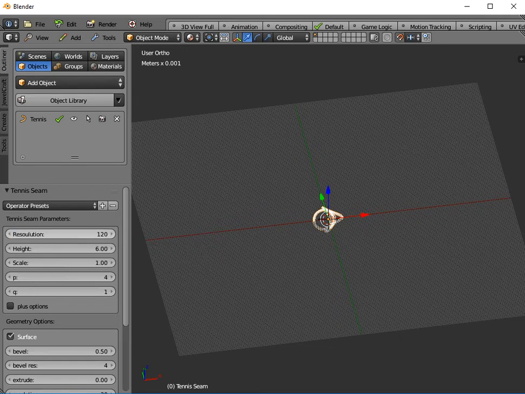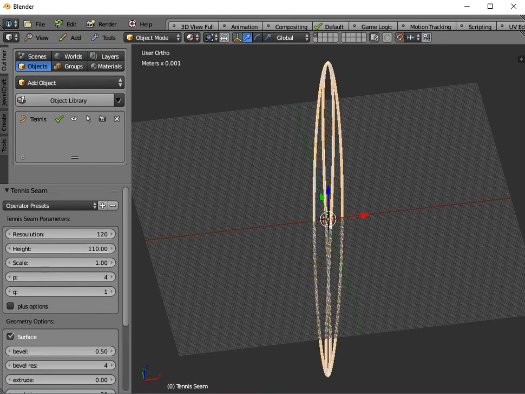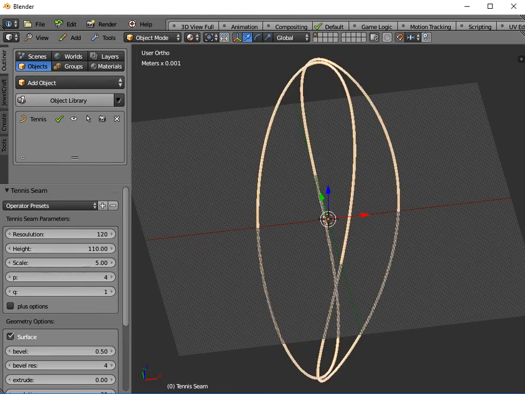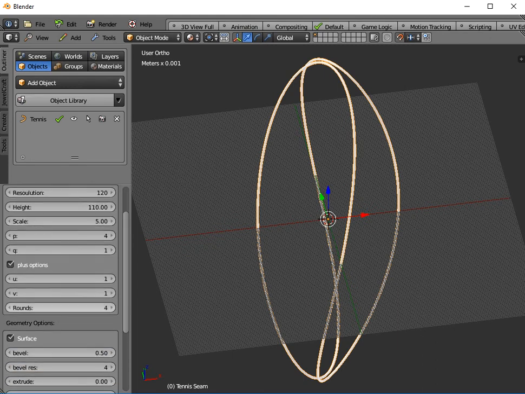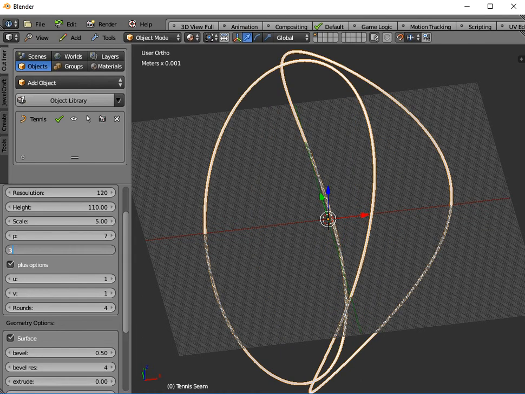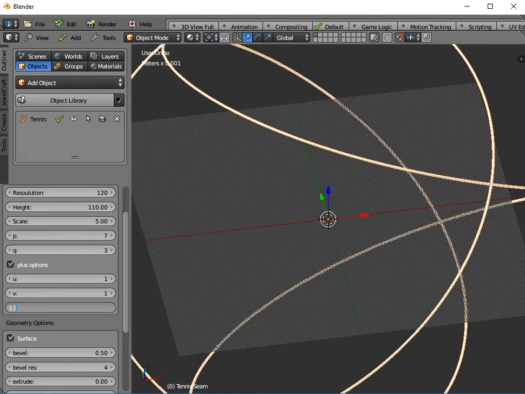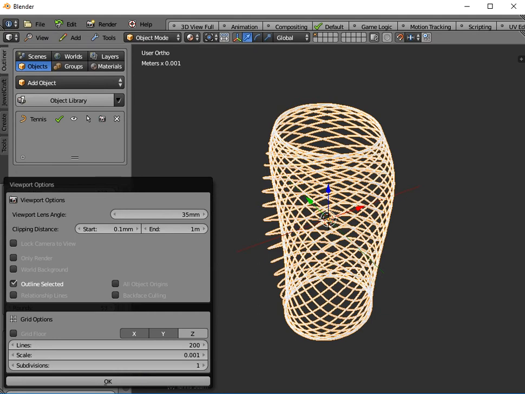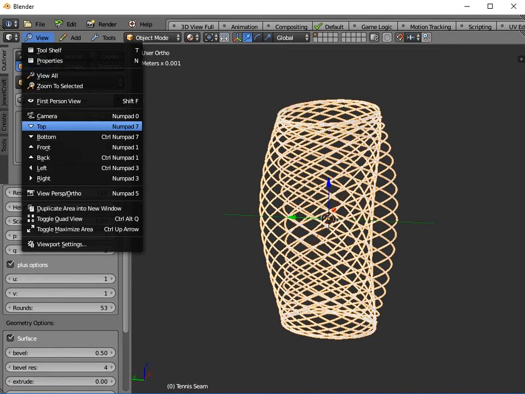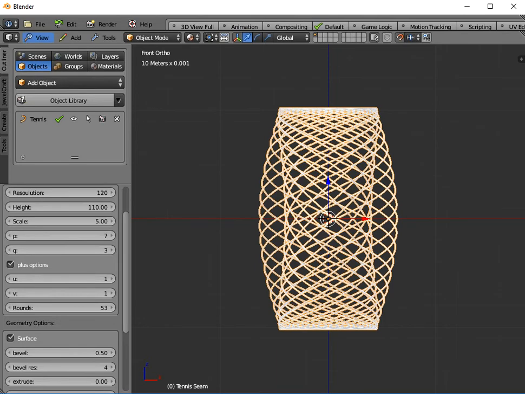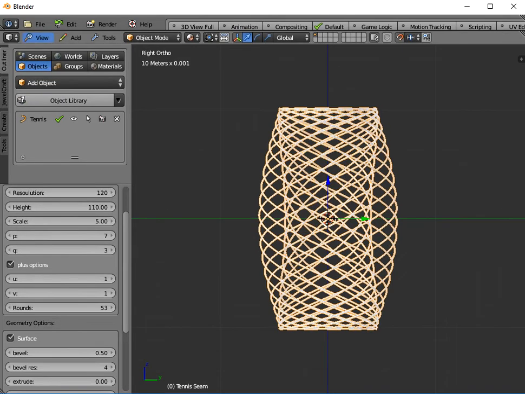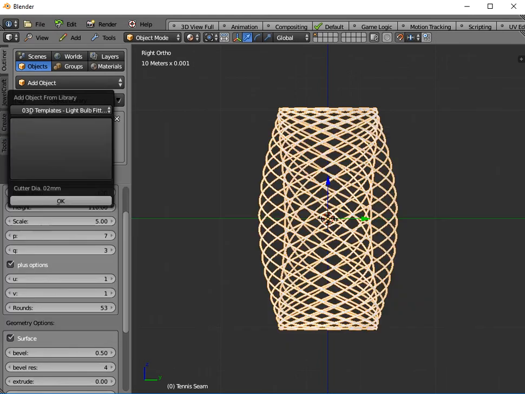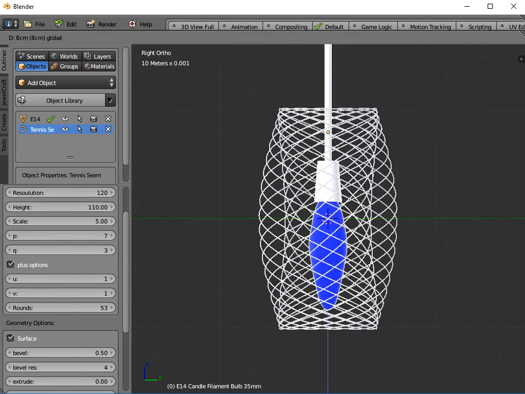So I'm going to set that one to 120. I'm going to set the height to 110, scale to 5, and then it is a case of playing around with these other values here. So I'm going to set that at 7 and 3 and 53. If I just hide the grid floor there, and go to View and Front View, you can see what the pattern looks like there. And View and Right View, and again if I just add a light bulb in, and I'm just going to use the candle filament one there, you can see how it fits.